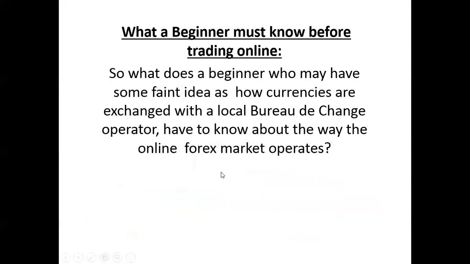Then, what a beginner must know before going into online forex. What does a beginner who may have faint ideas of how currencies are exchanged with a local bureau de change operator have to know about the way the offline forex market operates? You must understand the difference between a bureau de change operator, the local exchanges you see on the road, and online forex trading. That's a huge difference.